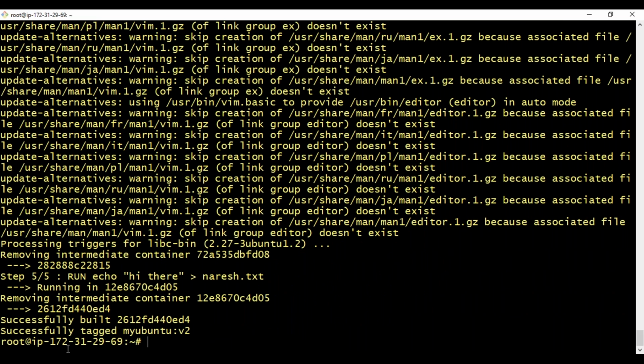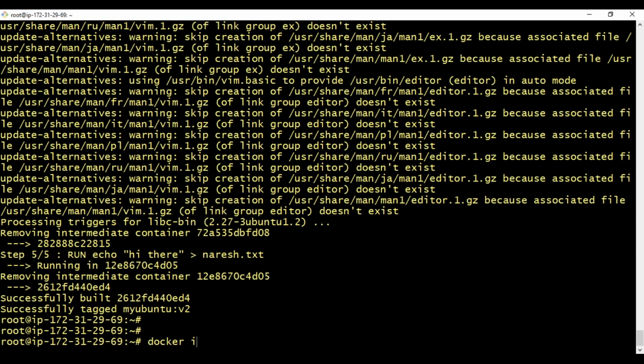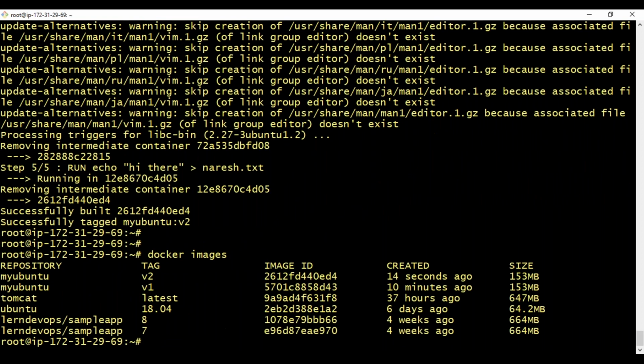It says successfully built and successfully tagged, which is called this one. Now when I say docker images, you should see a new image, which is my Ubuntu version 2, which I built. This was just built 14 seconds ago, right? This is how we could build our own Docker images with a manual process and with an automated process also. But here, I just went through a very basic example of how to build my images.